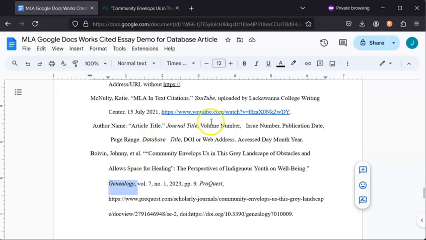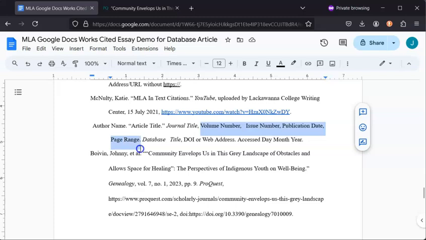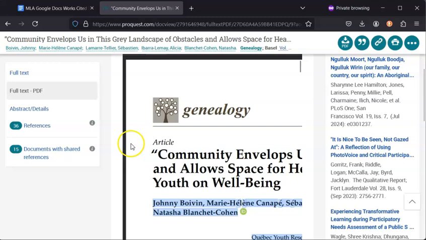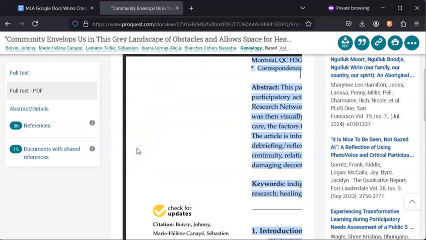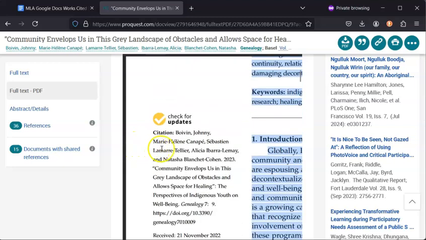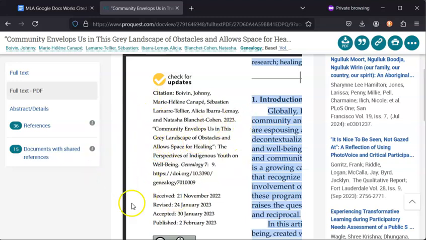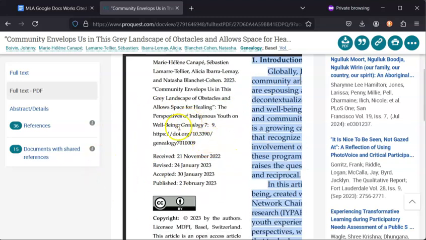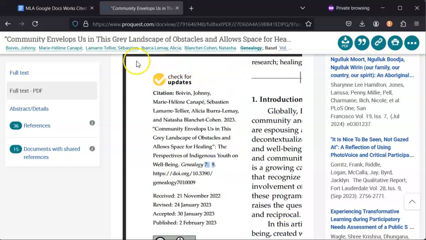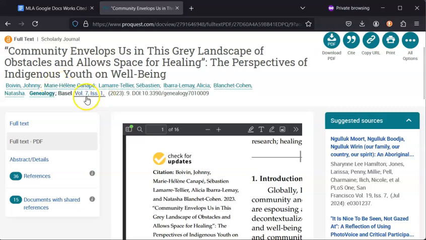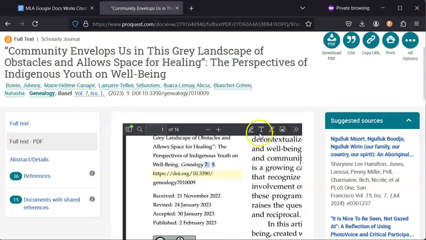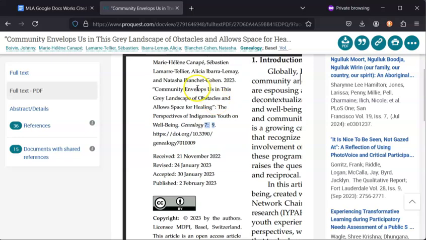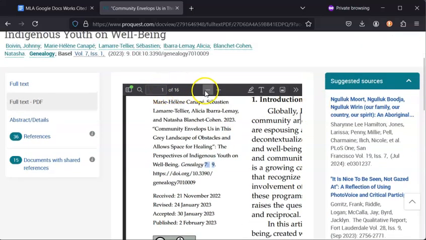After that, we need to have the volume number, the issue number, the publication date, and the page range all separated by commas. Now, that information can be found in different places on different articles because every journal article is published with a different formatting. But in this one, most of the information we need is going to be right here. And as you'll see, it actually has the volume and issue numbers as 7 and 9, not as ProQuest tells us up here, 7 and 1.